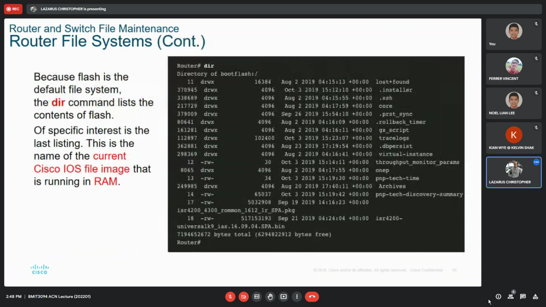Okay, so just now I talked about the common commands to list out the folders or directories and the content, which is directory or dir for short. I think we are used to this because our OS also, if you go to command line and type dir, it will also show us.